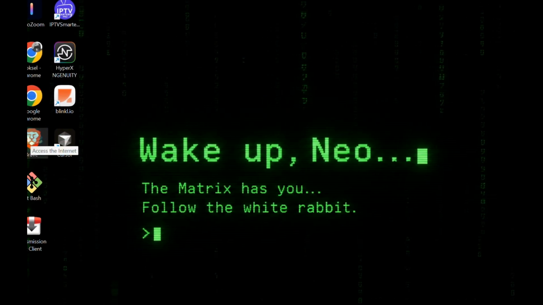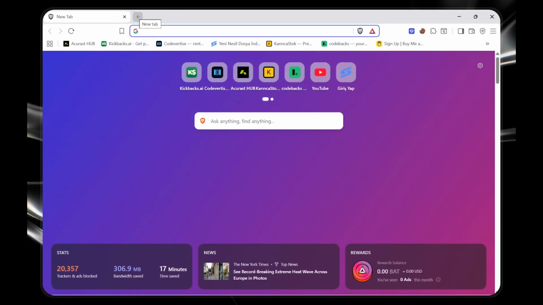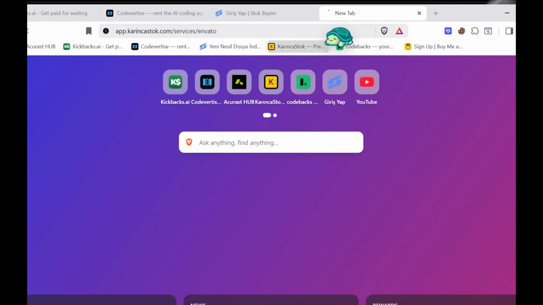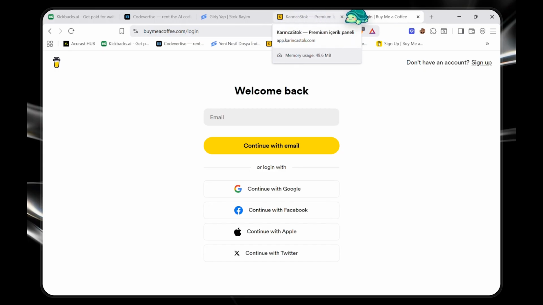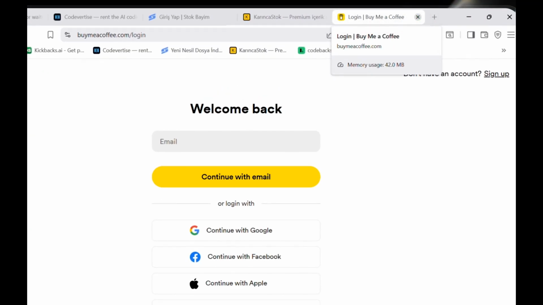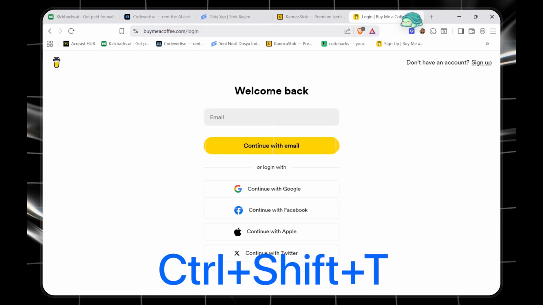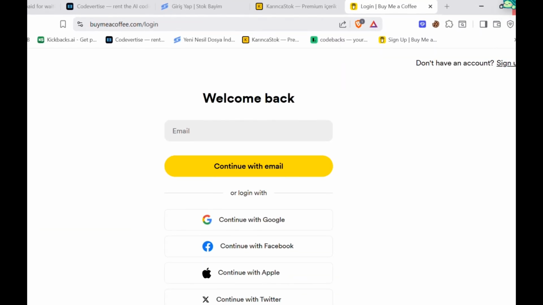Alright, this one is for bringing back closed tabs. I think most people know this, but I'm still gonna show it because I see more often than not that people are losing their work because of a closed tab and they can't get it back. So I'm gonna open up a bunch of tabs here, just like that. And let's say I'm working with a bunch of tabs and I accidentally press X or Control W and close it down. What I can do here is hit Control, Shift, and T at the same time. It will bring the latest closed tab back to my browser.